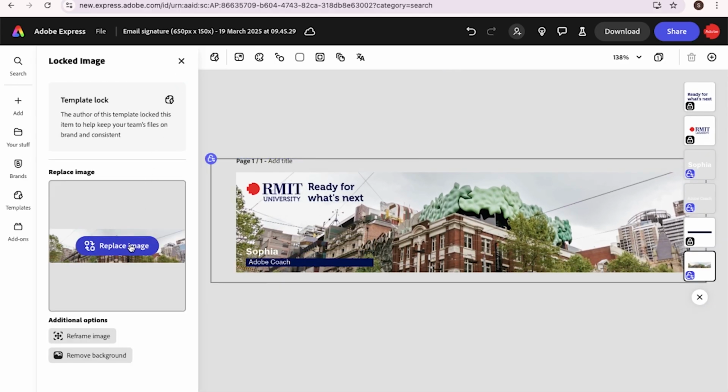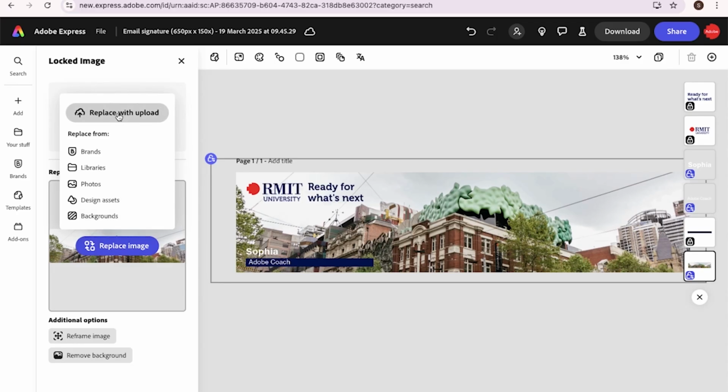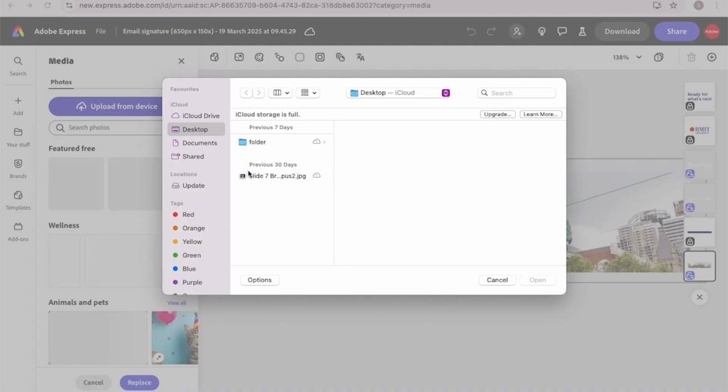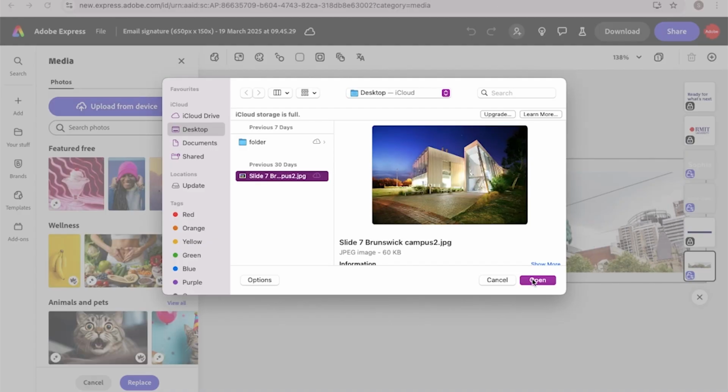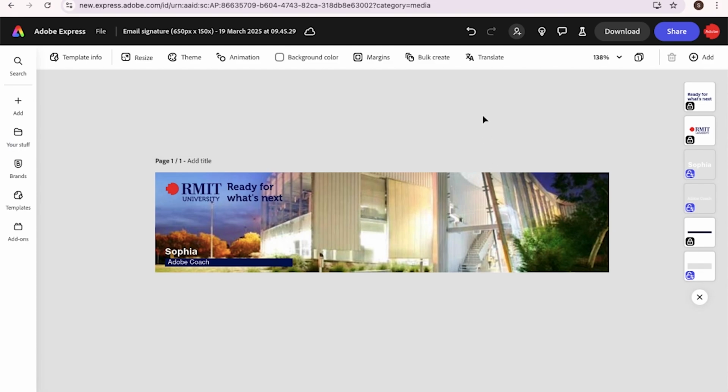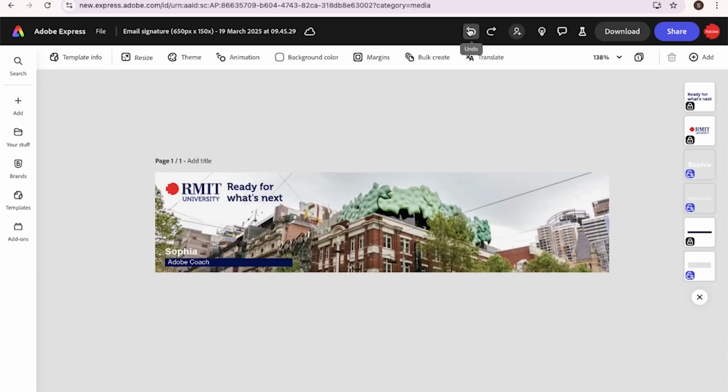You can also select the button Replace with Upload, which will give you the opportunity to select an image from your desktop. Please note, for RMIT signatures, we recommend not changing the background image. We are instead showing you how to do this so that you can replace images in other templates, such as for a presentation or a report. Brand-appropriate images can be found in the Brand Hub.